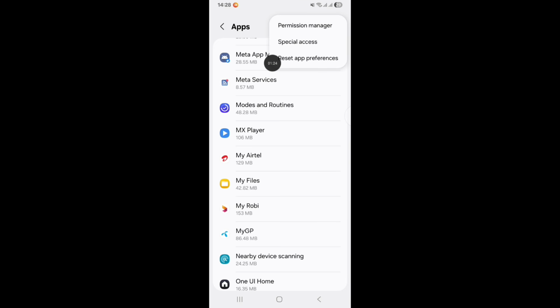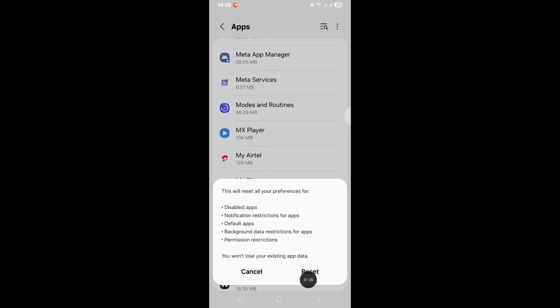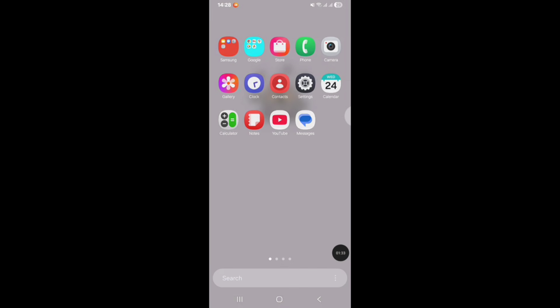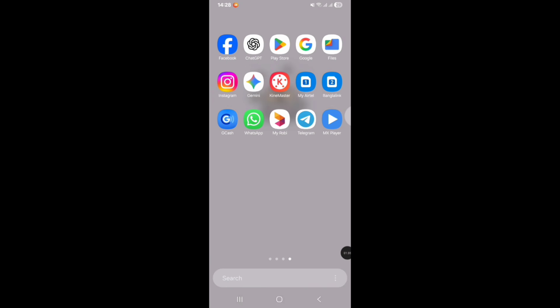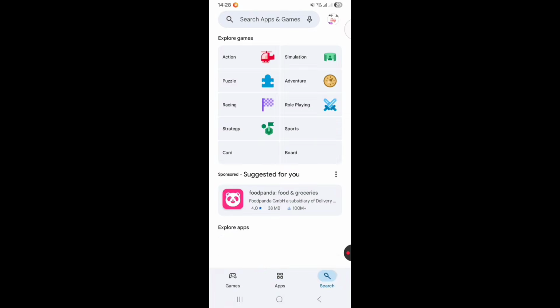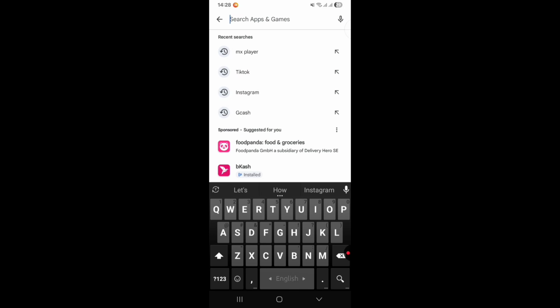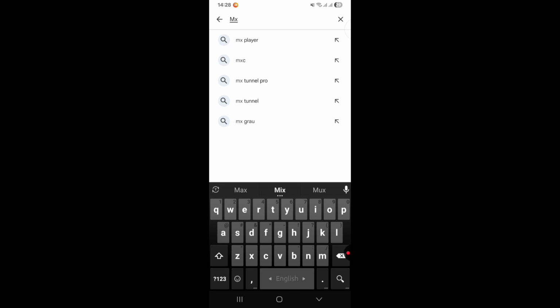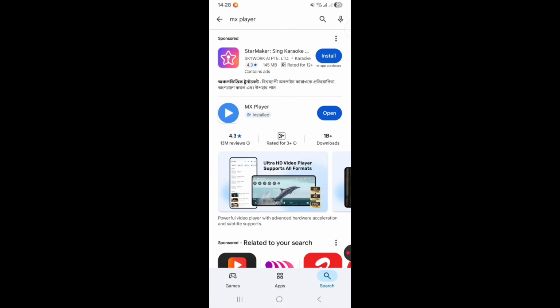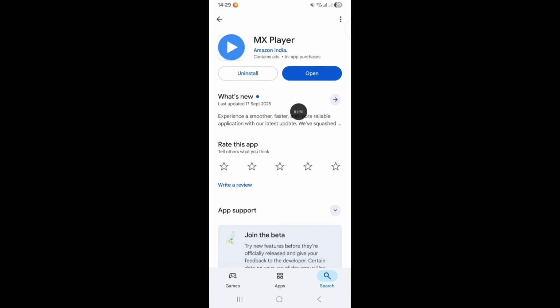tap on the three-dot menu, tap on reset app preferences, tap on reset. Go to Google Play Store, search MX Player, and update your MX Player if an update is available on the Play Store.